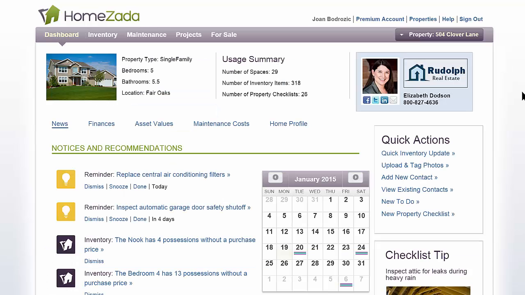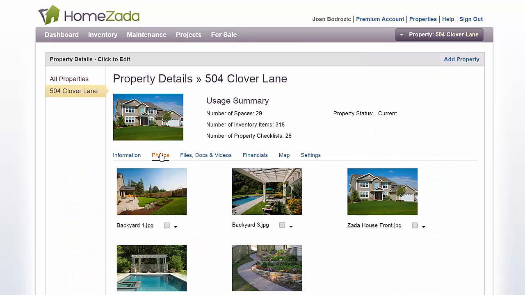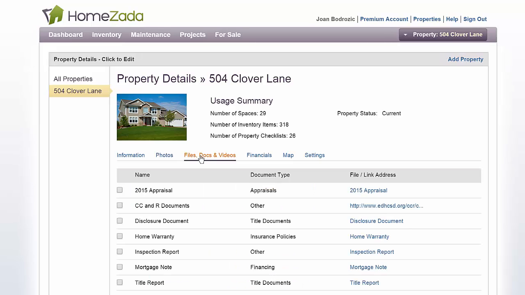Now your buyer has created their HomeZada consumer account, and on the dashboard page in the upper right-hand corner, your branding ad is displayed every time that client logs in to use HomeZada to manage their house. And if they click on that particular house, you can see that they have a digital copy of all the photos that you provided for them, as well as all the digital documents.